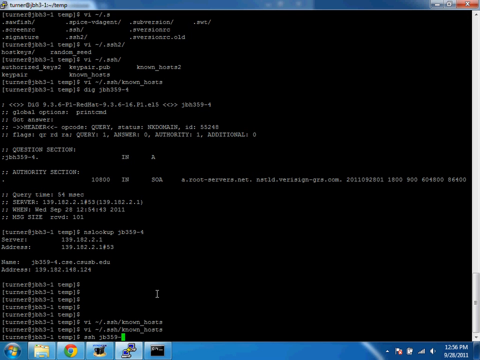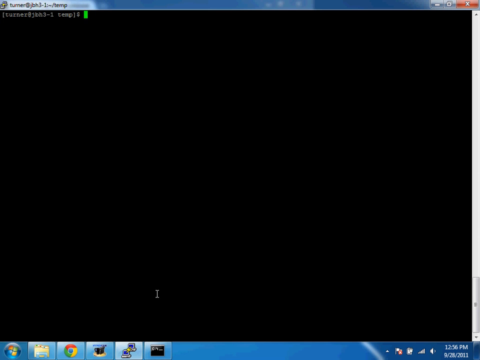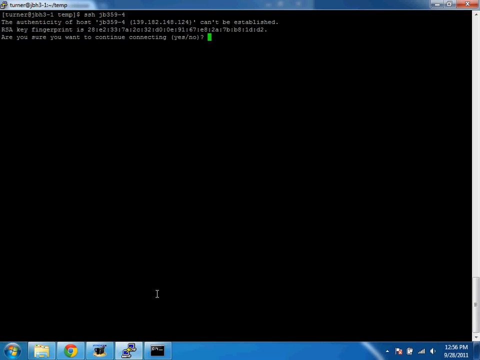Now I'm going to reissue this. Let me show it first. I'll clear. I'm going to reissue that command. SSH JB 359-4. See, this is saying, hey, I can't find that public key in the file that we just edited. And so, well, let's insert a new one in there.